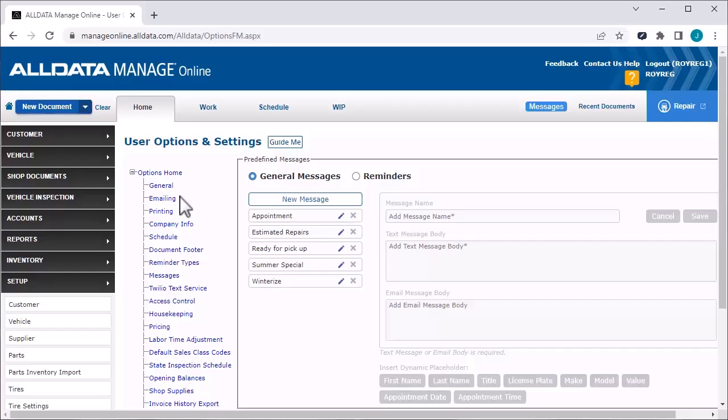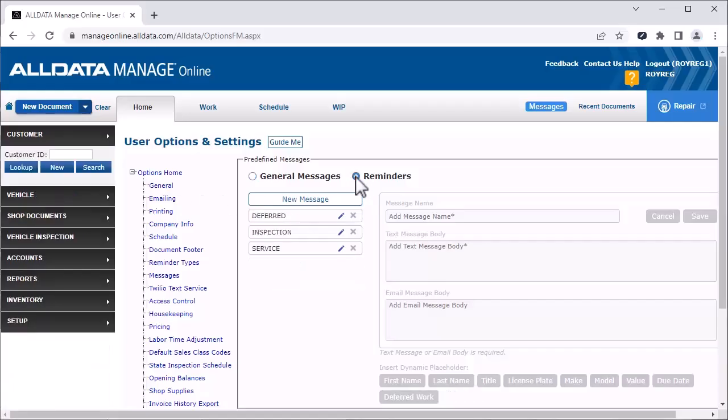General messages are typically used for things like letting your customer know their car is ready for pickup, to get approval for work that needs to be done, or a simple welcome message for new customers. Reminders are used to let customers know when specific types of work are due. 3 default reminder messages have been created for you.